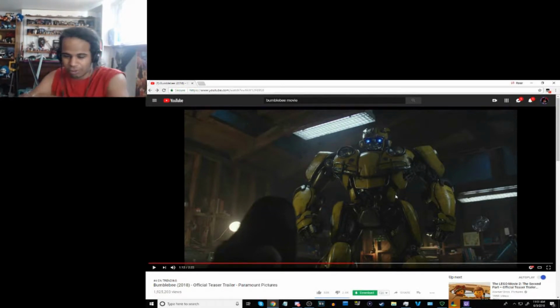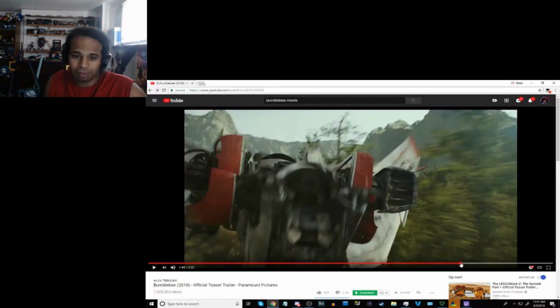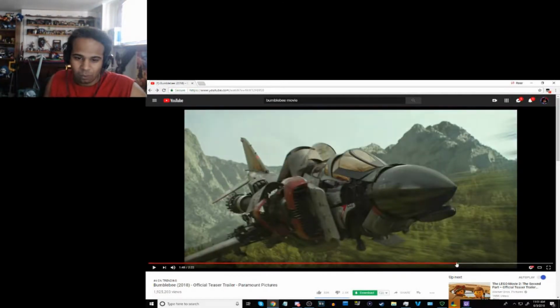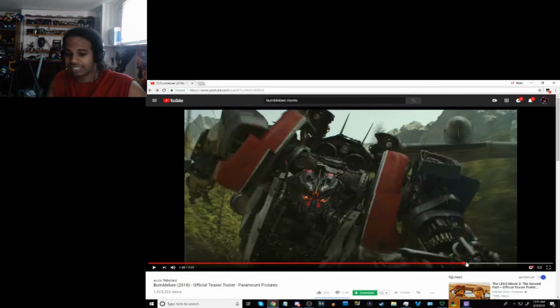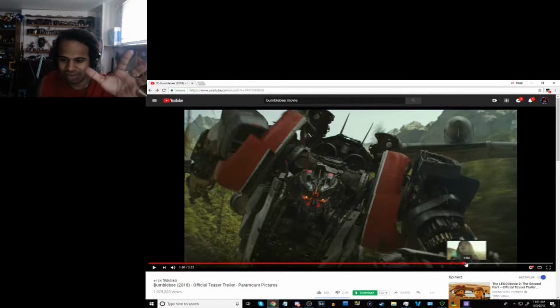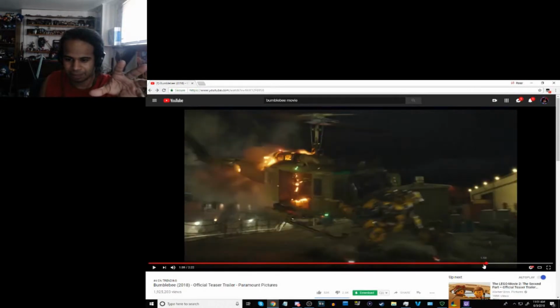Probably just the rounder, dingier, but brighter colors. Even Starscream, which a big problem with the Michael Bay ones is that all of the Decepticons are always gray. You easily get them confused. This, on the other hand, looks a lot better, and I like that.